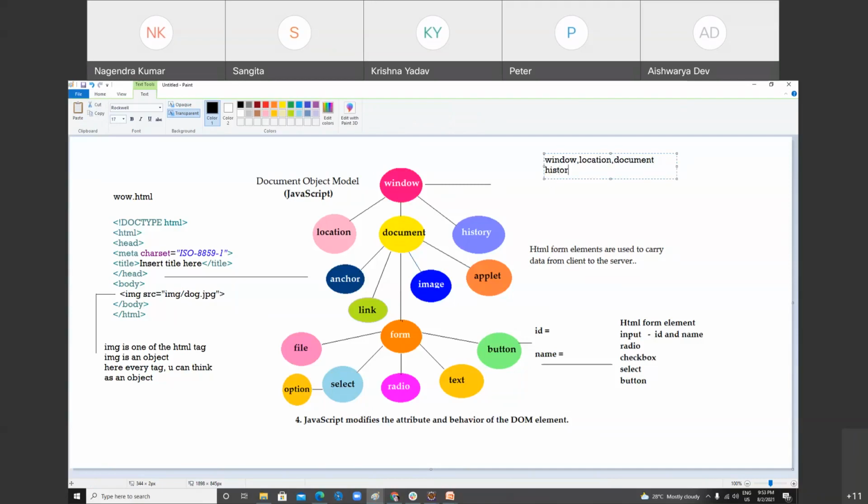Implicit objects means these are automatically created by the browser. These are called implicit, automatically created JavaScript objects, because they are created automatically in the browser. Clear?